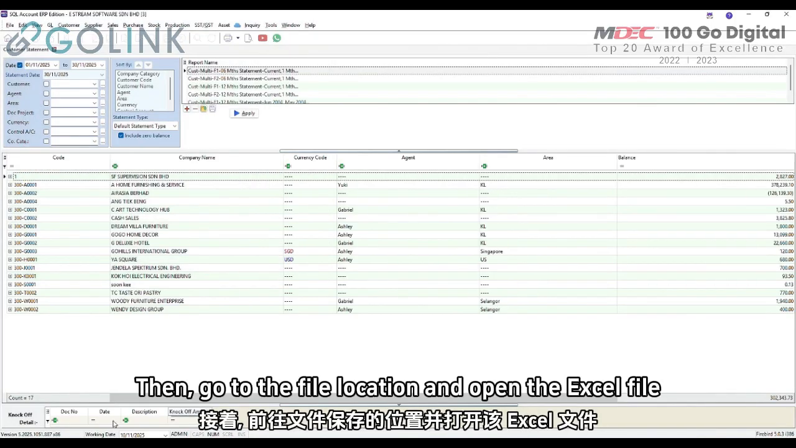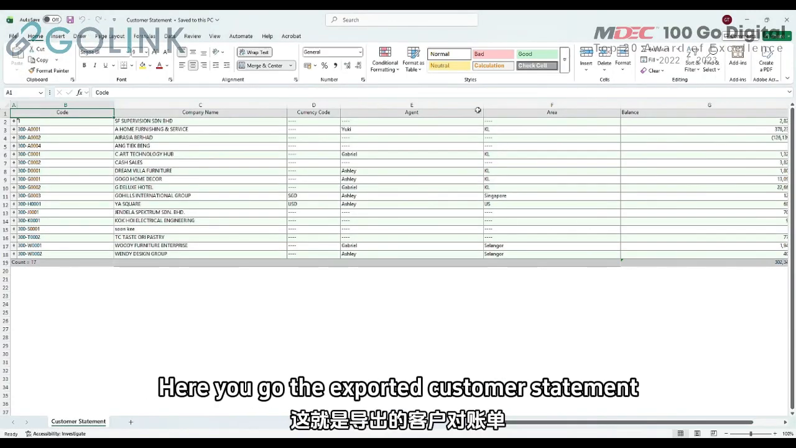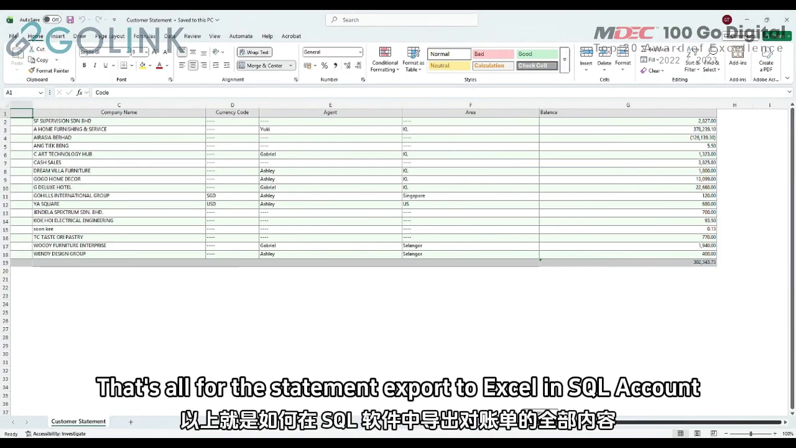Then, go to the file location and open the Excel file. Here you go, the exported customer statement. That's all for the statement export to Excel in SQL Account.